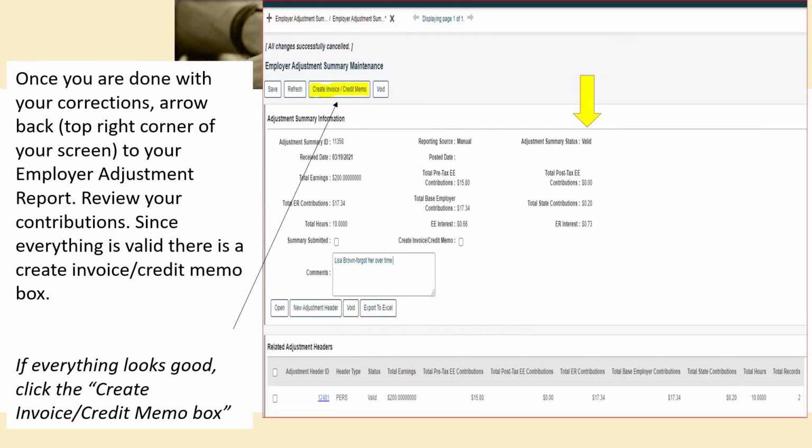Once you're done with your corrections, you can arrow back up at the top right-hand corner of your screen to your employer adjustment report. This is the time to review your contributions. In this instance, everything is valid, and I'm going to say that my contributions match what I'm expecting. Once you feel confident that everything looks good, you'll notice there is a Create Invoice Credit Memo box. This is the time you can go ahead and click that.